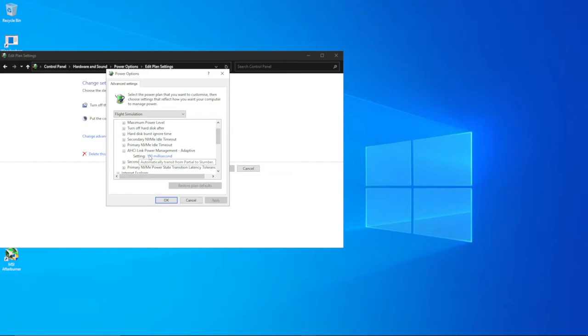AHCI power, no, not that one. Oh, it's not on hard disk, that's why. Basically that can go to maximum performance. Desktop background slideshow, definitely want that paused. If you're an OBS user, you will find on active, OBS will basically not perform for you. Wireless, we want the maximum performance there.